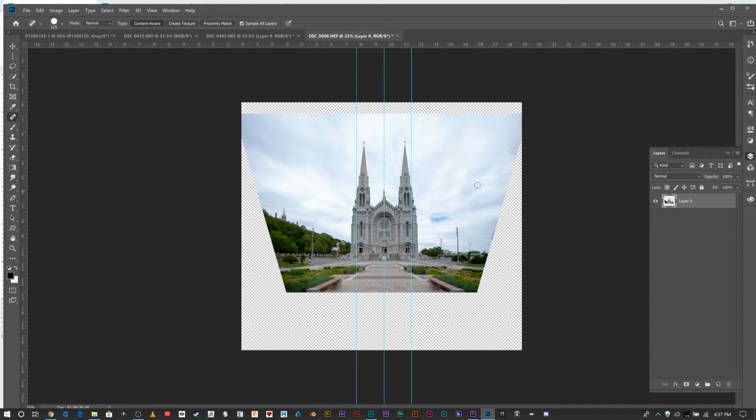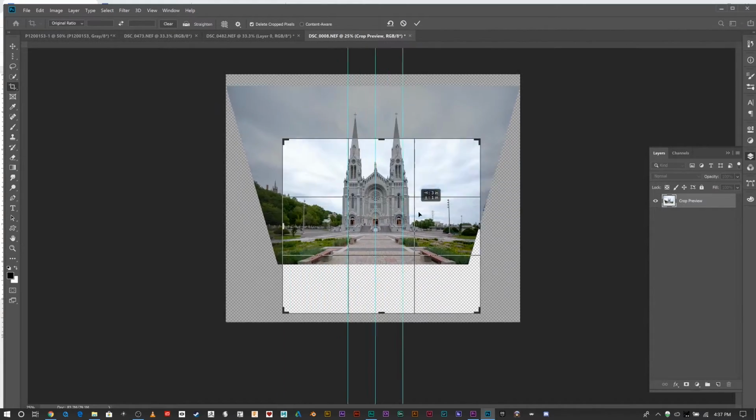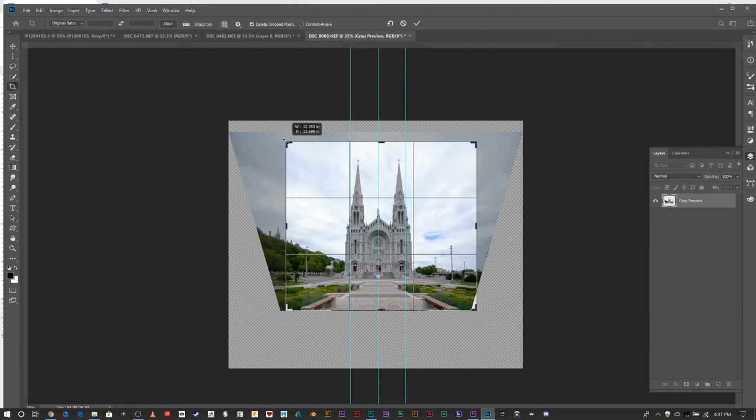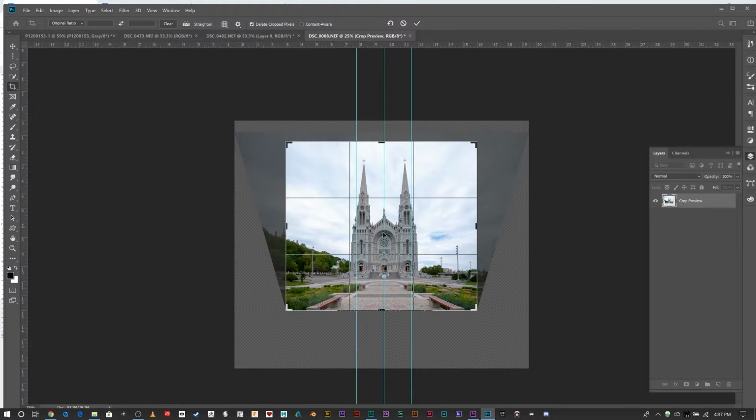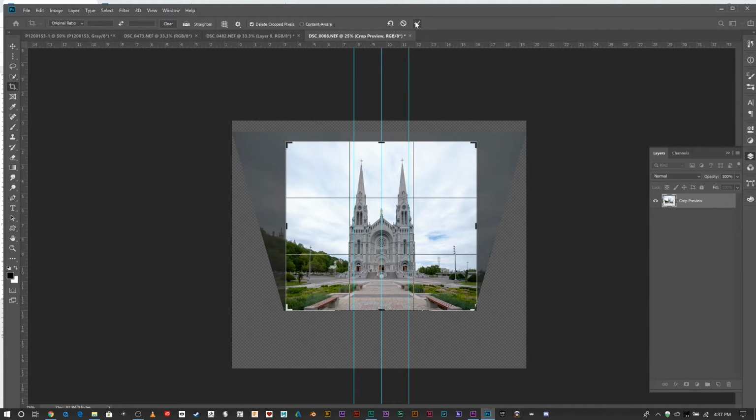So I am going to cut away some of these pixels, but if I go to crop and the original ratio, then I can pretty much just land this down here. Again, make sure we're kind of in the center. There we go. And I'm going to hit OK.